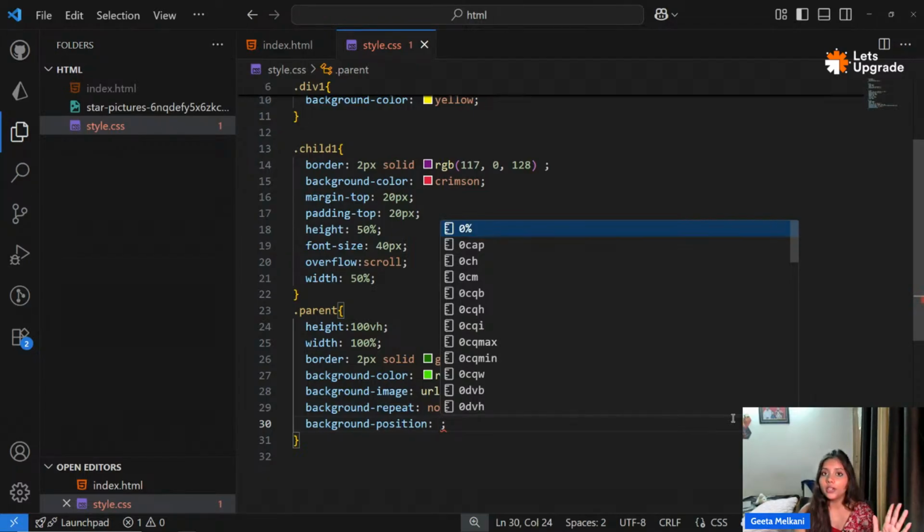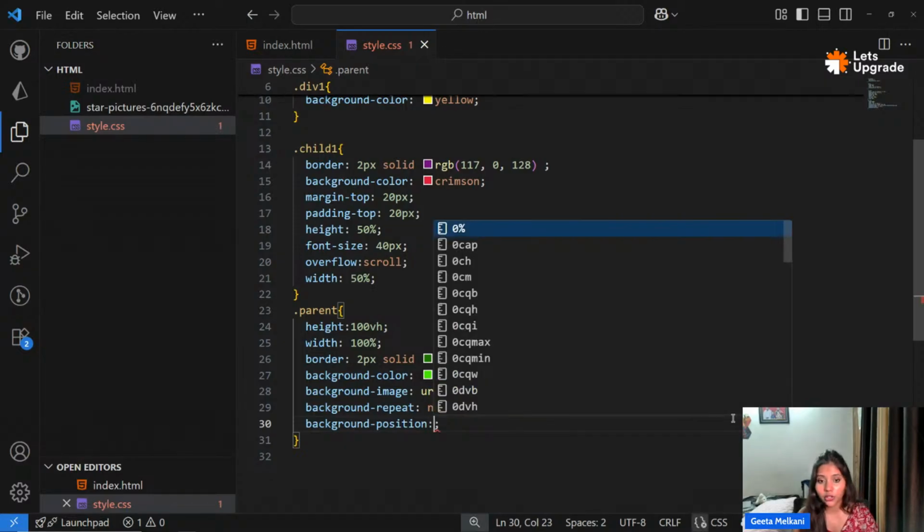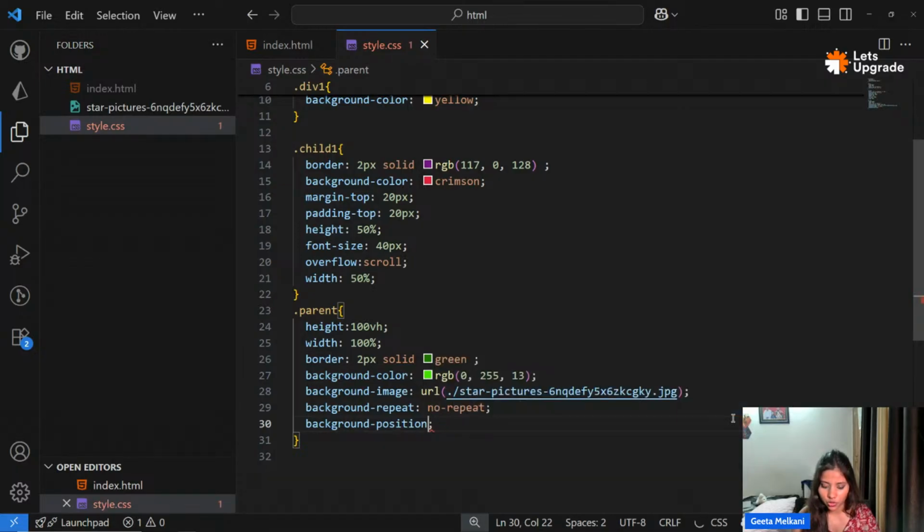Either you want the size to be fixed, so it will take only that size of your image, that is the actual size. If you want the size to adjust according to the div, you will say background position. There are so many, I want you to explore it on your own while creating this very website. So we have this background position, we have fixed.